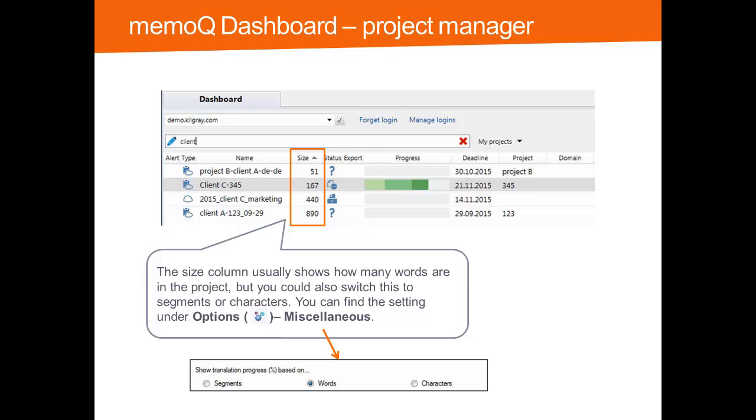The size column usually shows how many words are in the project, but you could also switch this to segments or characters. You can find the setting under Options, Miscellaneous.